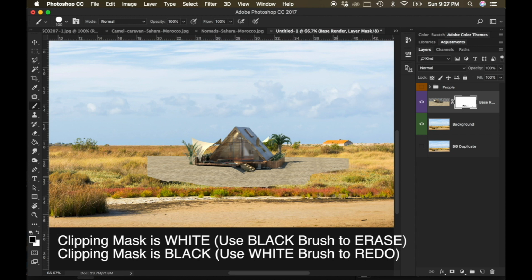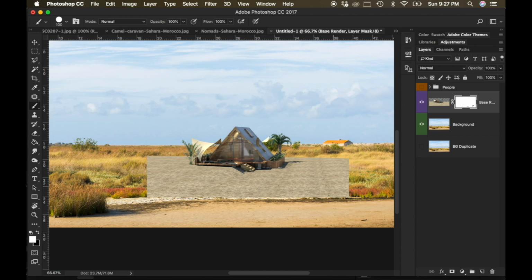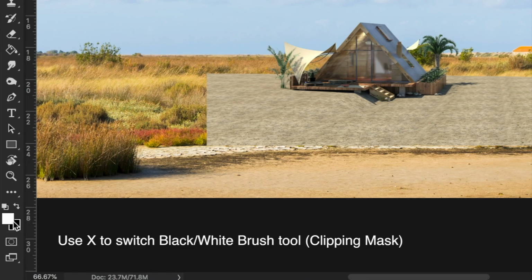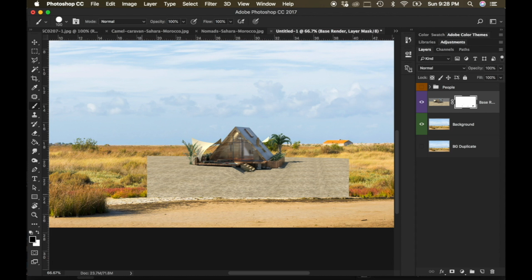Okay, it's like erasing it in the picture. Okay, but it's not. What you can do, if you want to put it back, invert it to white, brush tool to white, restore that area that you made invisible. Okay, so it's pretty much a smart tool for us designers, because the clipping mask will not destroy the overall raw image of your base render or your cutouts. Okay, so you can use X to change the color of your brush.